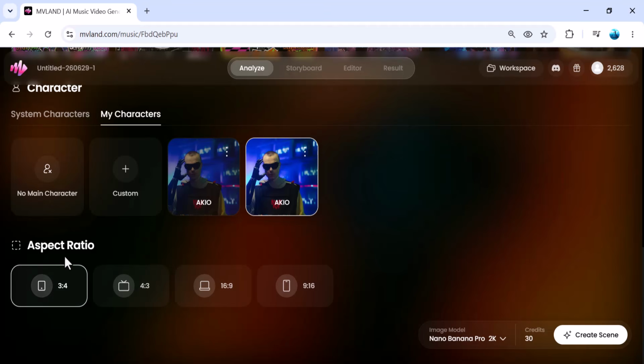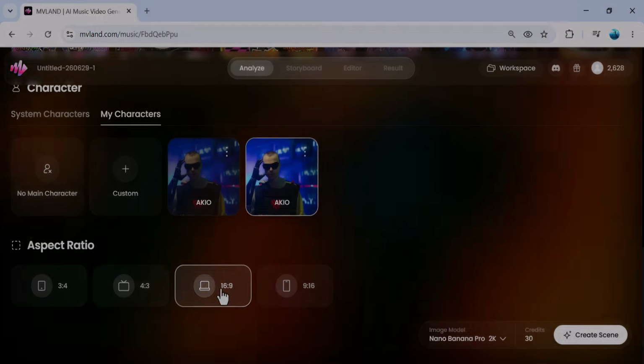Select aspect ratio and model. Now we can select our aspect ratio. You have options for landscape, vertical, social media formats. I'm choosing 16:9 for YouTube.